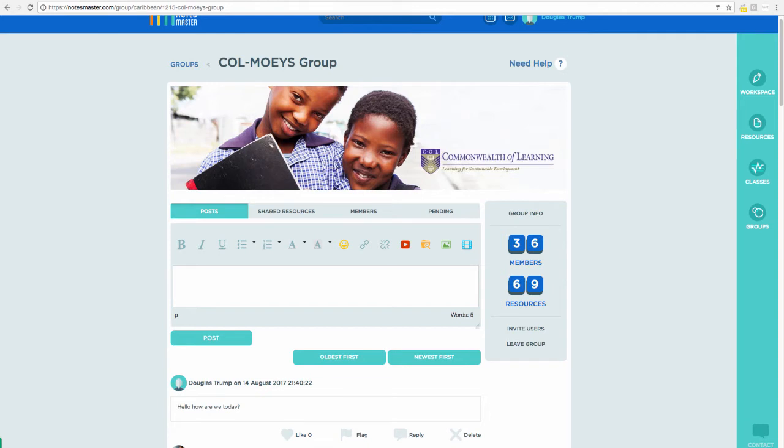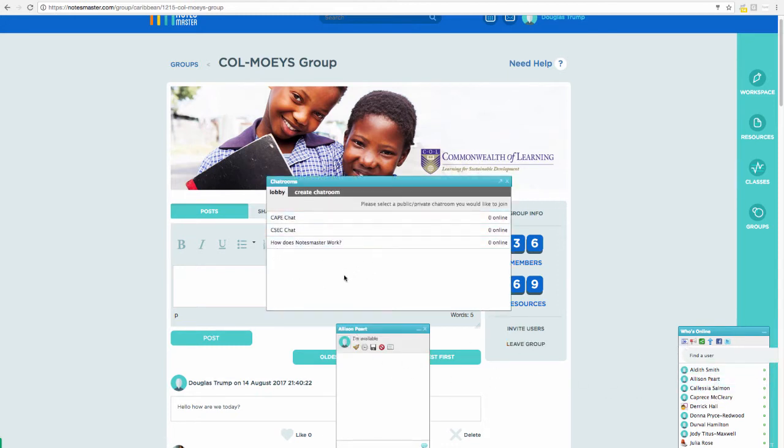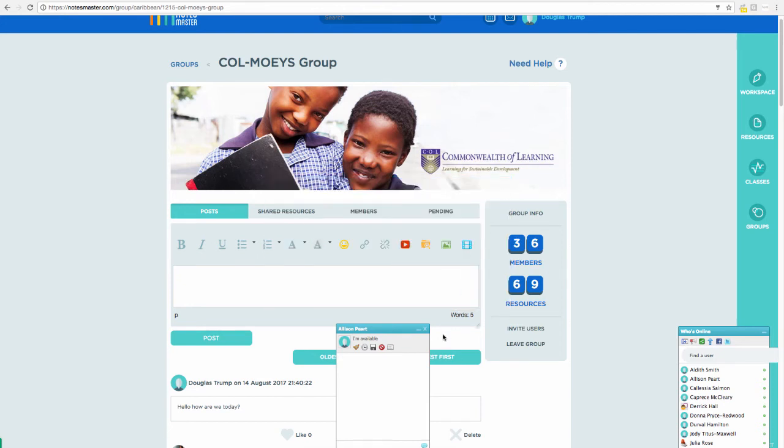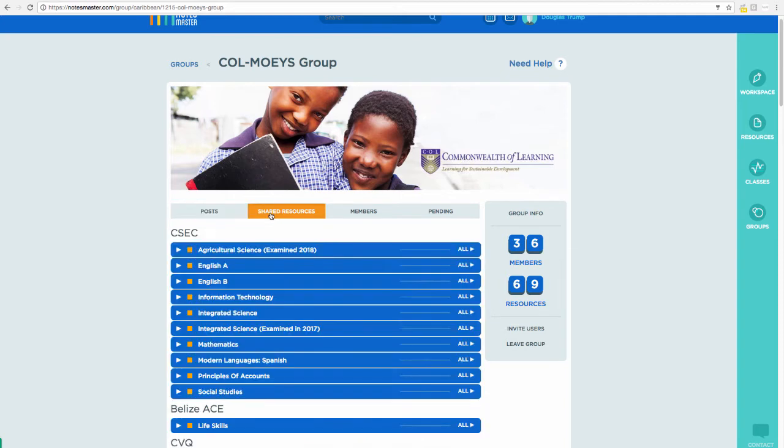There is a chat now, so anyone who's online and wants to be contacted, you can click on them here and have an instant message with them. You can open a private chat, have a private chat room if you wish. Just some of the other features. Close that down. So posts, shared resources.